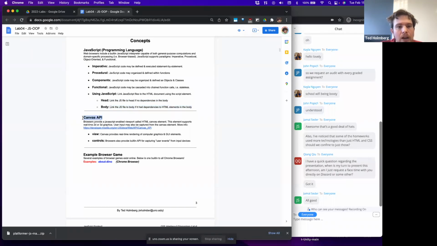Now, the Canvas API, I just showed you this on the web page not too long ago. Browsers provide a JavaScript-enabled viewport called the HTML Canvas element, and this element supports real-time 2D or 3D graphics. It also allows you to capture user input on that canvas and update the canvas as necessary.